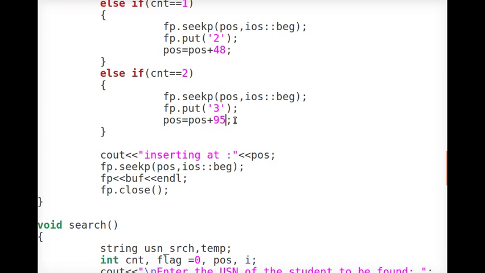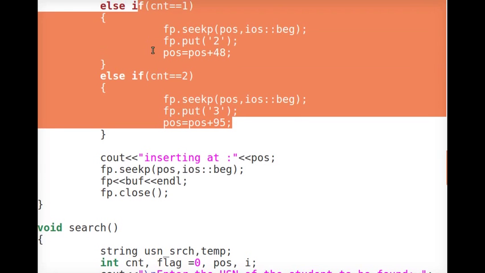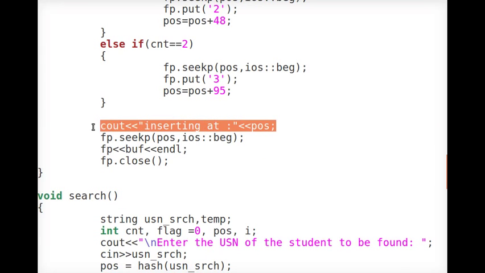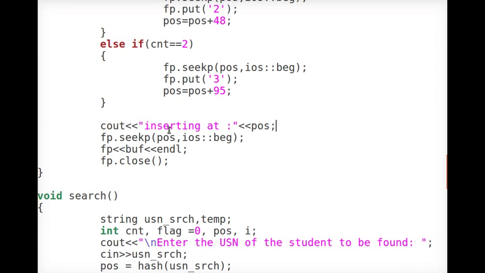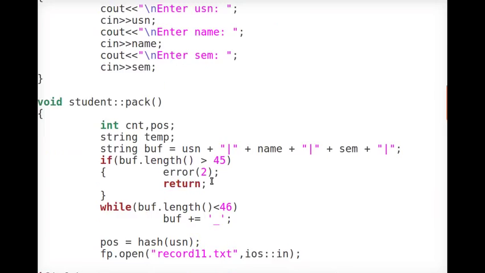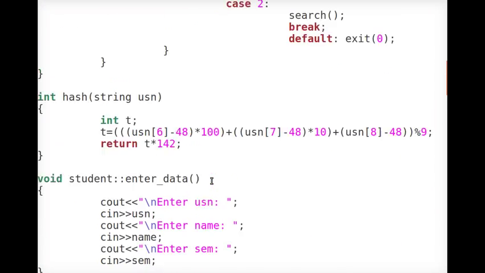So this is how we decide where to write the record, and then ultimately we are going to show this thing where we say inserting at such and such a position, and then we are going to seek to that particular position and put the buffer that we packed just now there, and then close the file. So this is exactly how we are supposed to insert a record into a file with hashing.